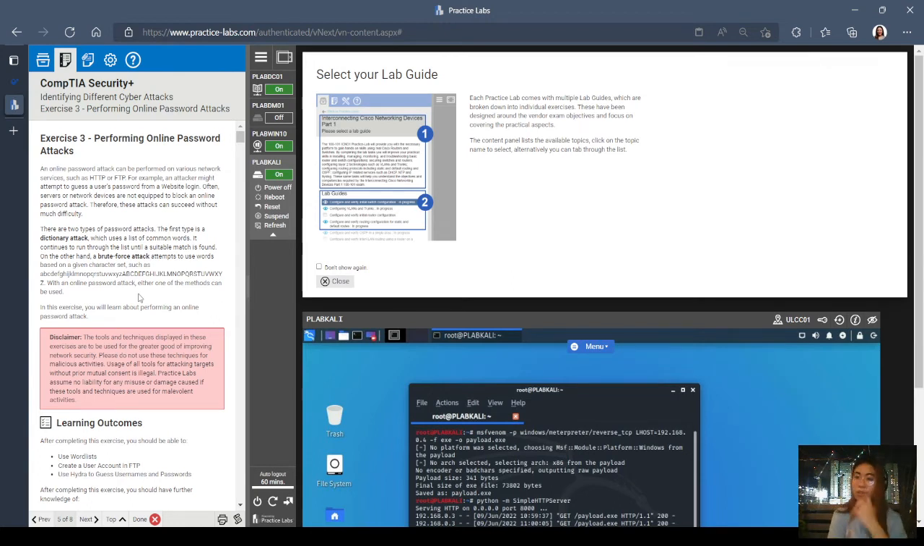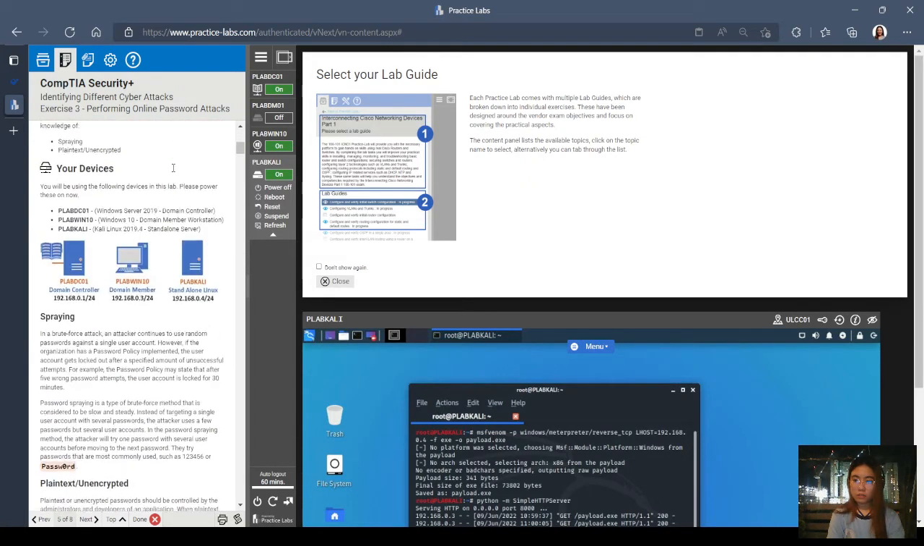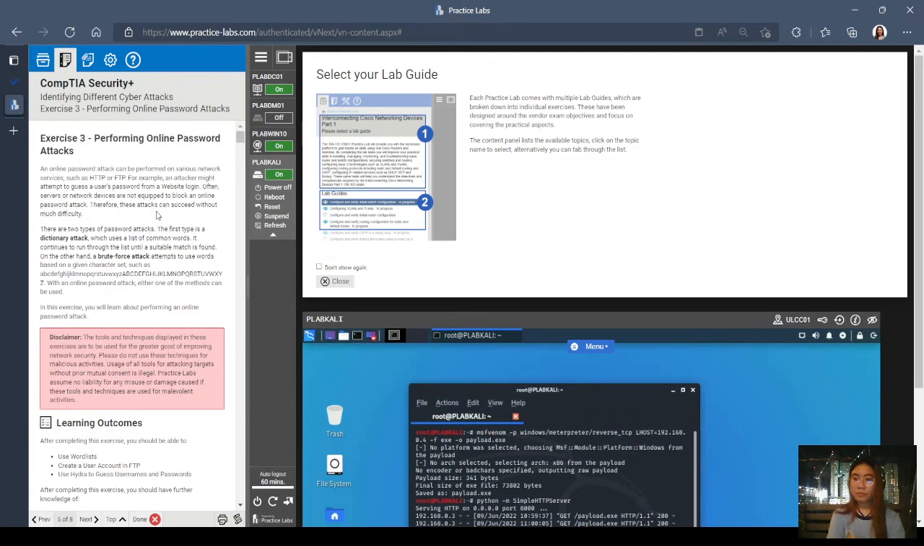Exercise 3, performing online password attack. An online password attack can be performed on various network services such as HTTP or FTP. For example, an attacker might attempt to guess a user's password from a website login. Often server or network devices are not equipped to block an online password attack. Therefore, these attacks can succeed without much difficulty.